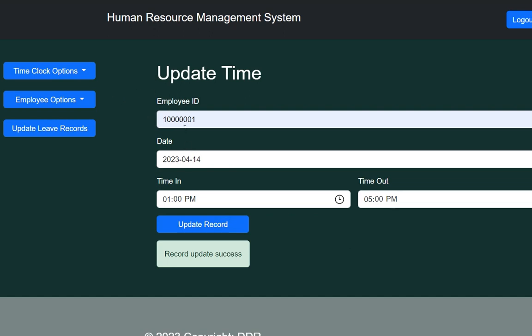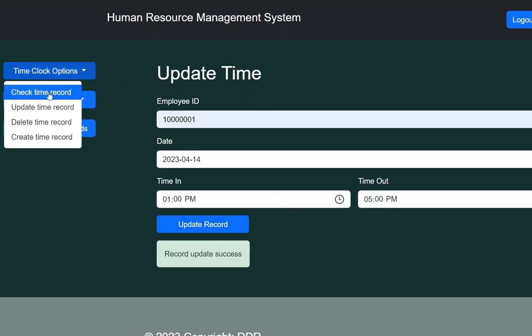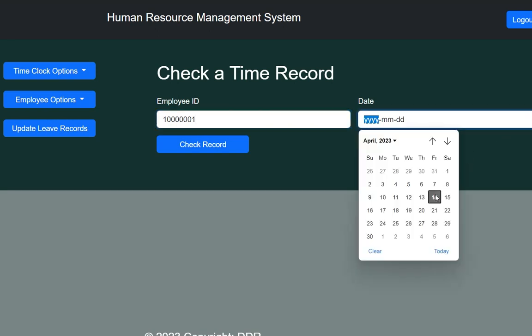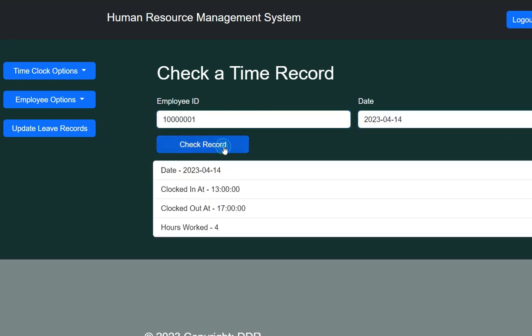The update API, which is the put API, is being called to update this time record. Now let me just check it. Okay, so if I just change it to employee 1 and 14th and check record, see, it's changed. Now the total hours worked are 4.